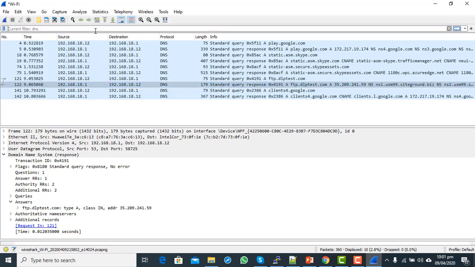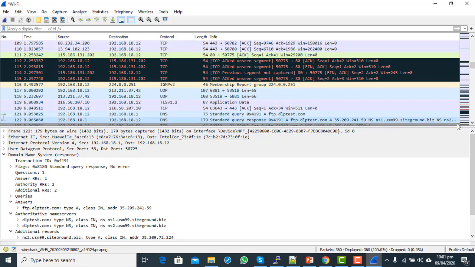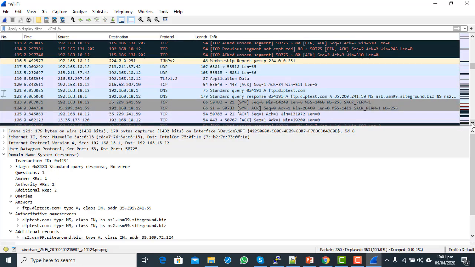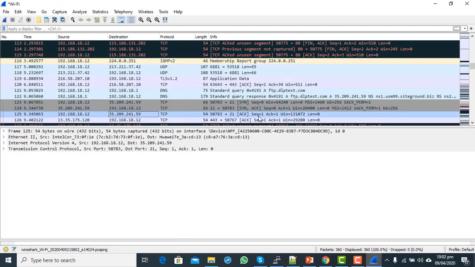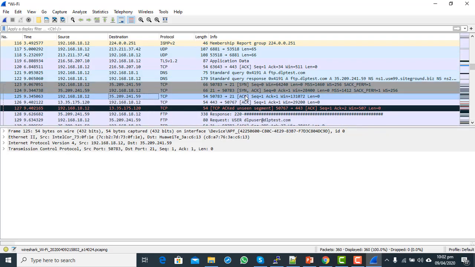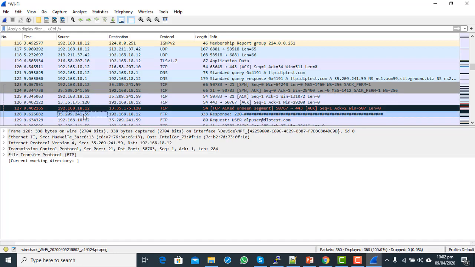If I omit the DNS query filter and press enter, I will again find that packet. This is the DNS query that my system sent, and this is the response coming back. So I can easily identify that this is the IP address of my system. Then my system tries to establish a connection with that server, which is at the IP address 35.209.241.59. It sent a SYN request. Then this server sent a SYN plus ACK. And then my system is sending an ACK. This completes the three-way handshake. Once the three-way handshake is completed, this is the message that the server is sending to my system.